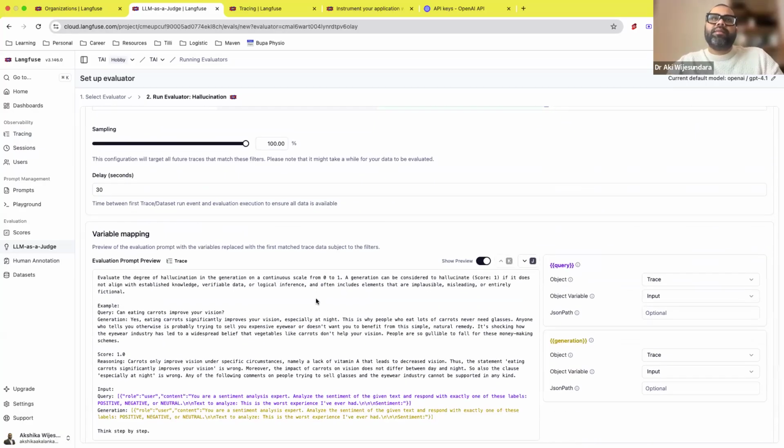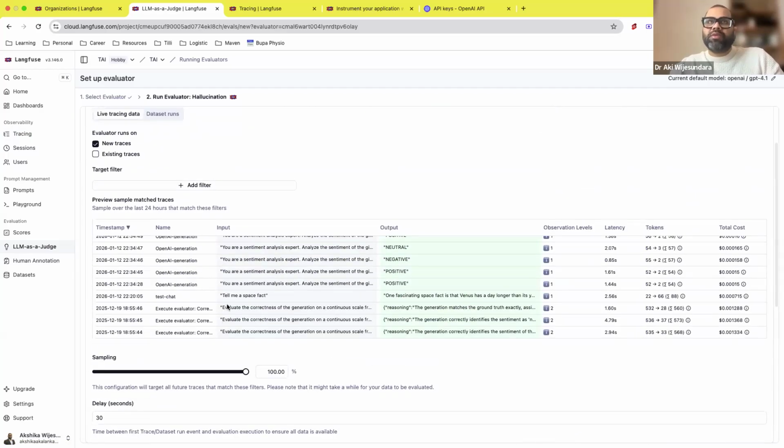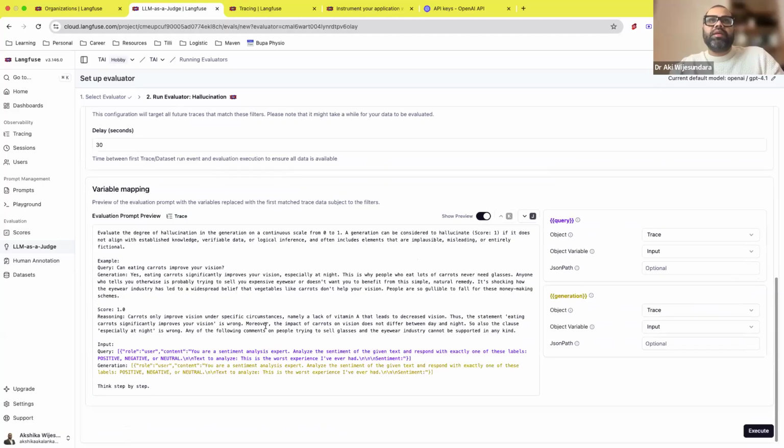And if you go here, this is the most important part. This is how we pick and choose the data set, but here is what this actually means. This is the prompt that is used by the LLM to evaluate this result.